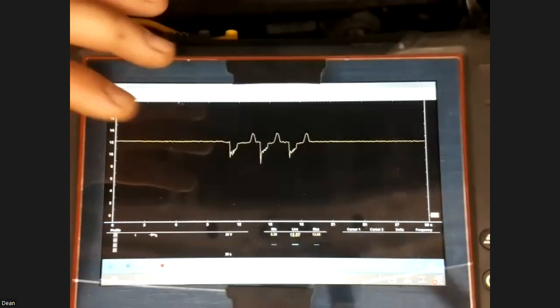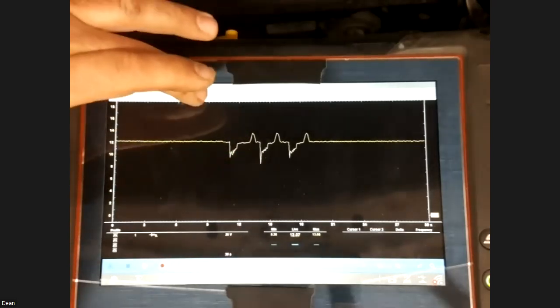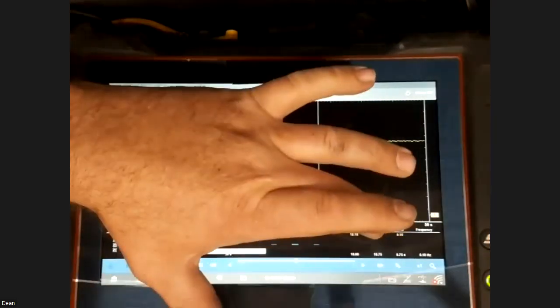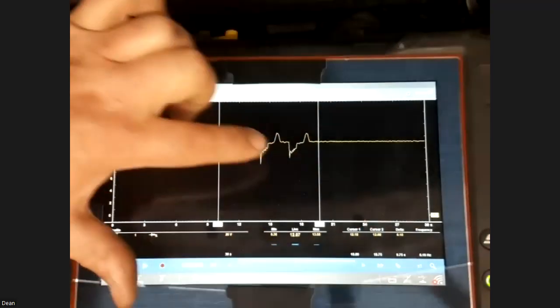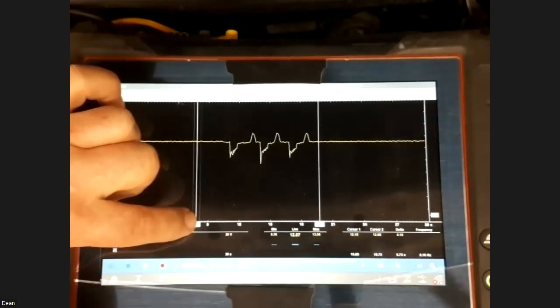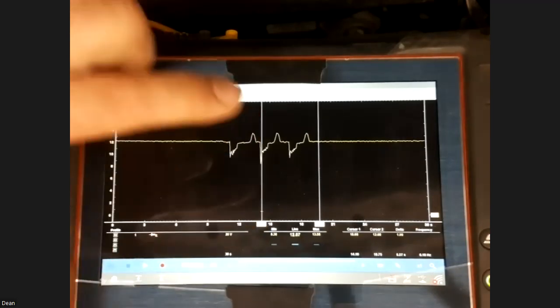Not going to get involved in the cursors right now, but what we can do is pull the cursor in to know exactly. Let's show some cursors. We'll show you what they're doing. This over here on this side is cursor 1, cursor 2. You can pull this over. This is cursor 1, so we'll set it on the lowest voltage drop here.